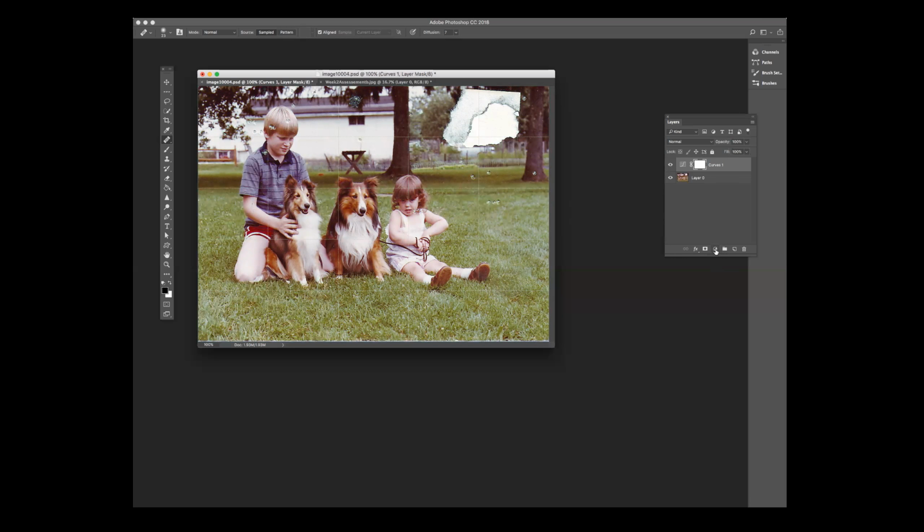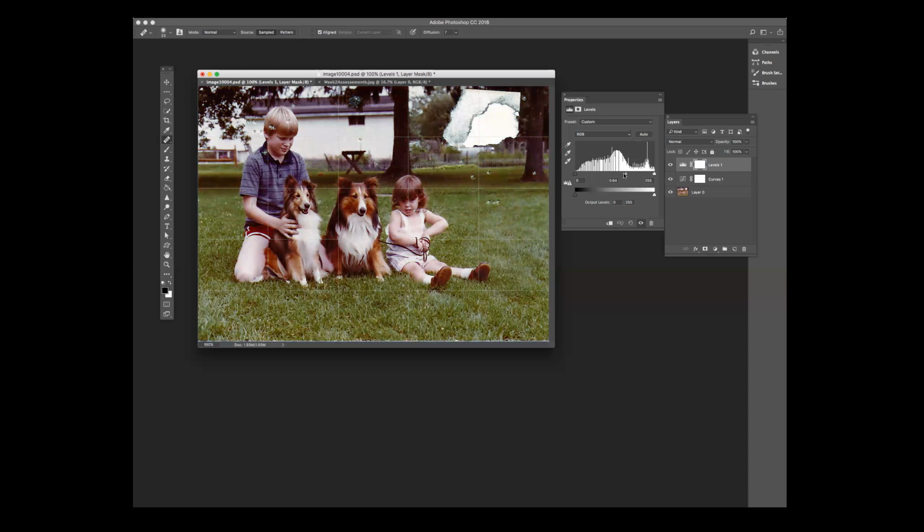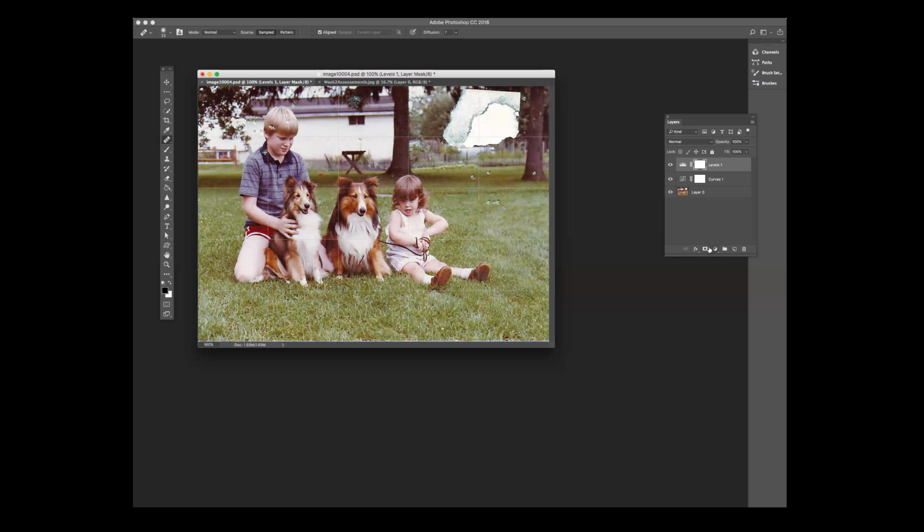I'm also going to click on another adjustment layer. So down here at the bottom, clicking on this little circle. Another place I want to change is levels. And this will allow me to kind of increase contrast a little bit, light, dark. So that's another place you can go. So just kind of play around with it.